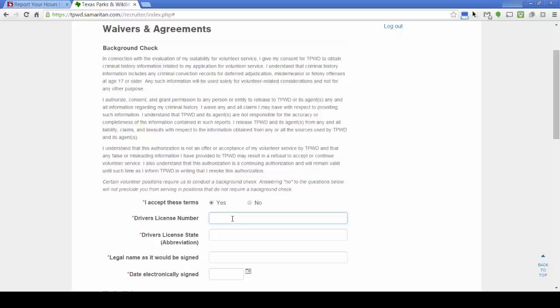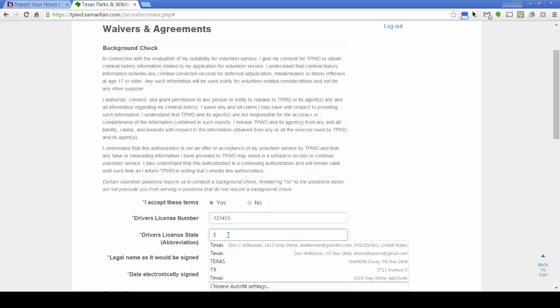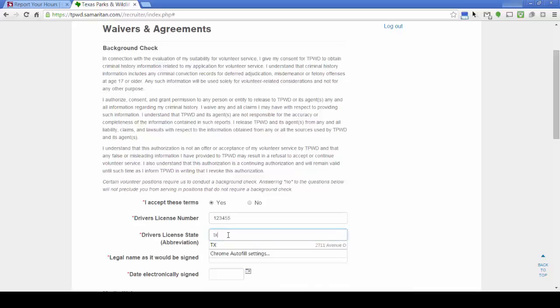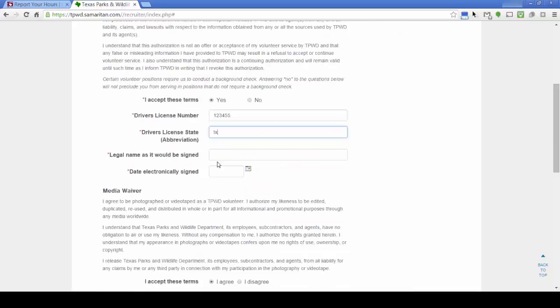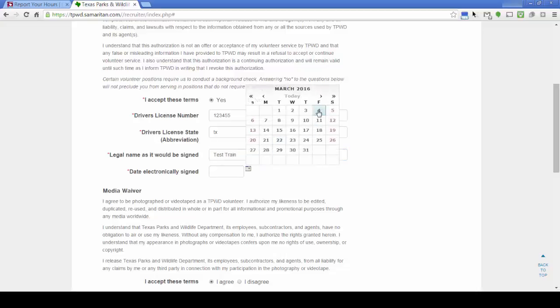You need to put in your driver's license number and the state, Texas for me, and the legal name, and this is our test training account, so it's going to be TEST, test train, and the date that you signed the agreement, which in this case would be March the 4th of 2016.